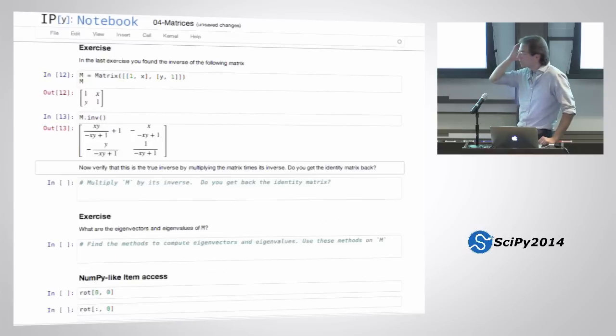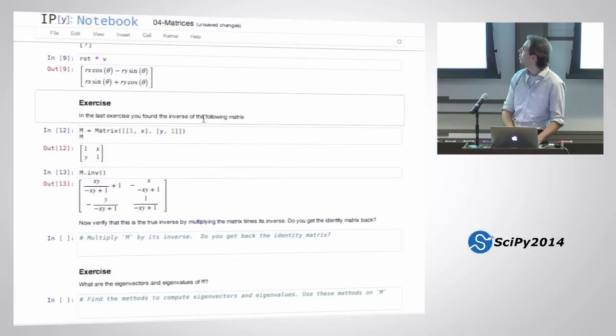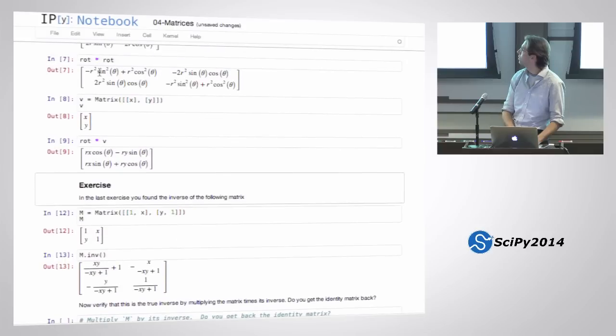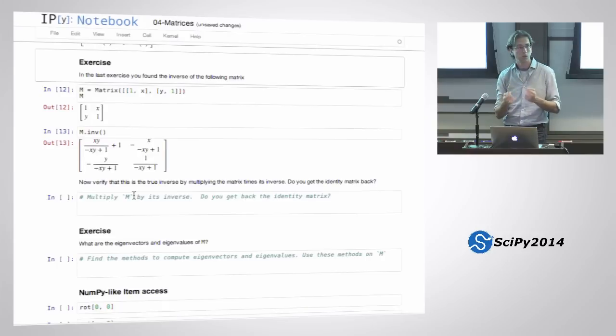Okay. So you can do the inverse. It looks all wonky, right? And so we can ask the question: let's multiply M times M inverse. We can use the star operator to do that, the one we use to multiply matrices. So do the multiplication and see how it looks. Any matrix times its inverse should give you the identity matrix, the matrix 1, 0, 0, 1. So do we get that? Multiply M by its inverse.